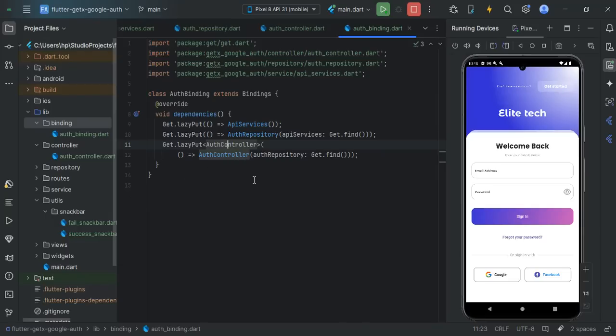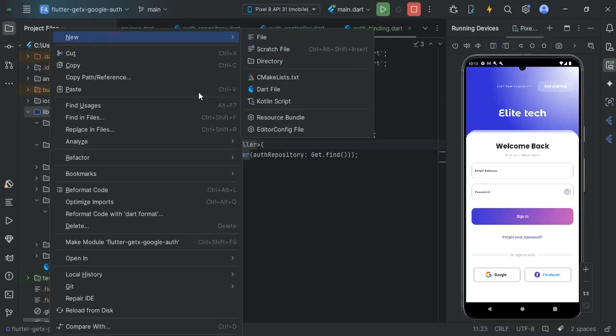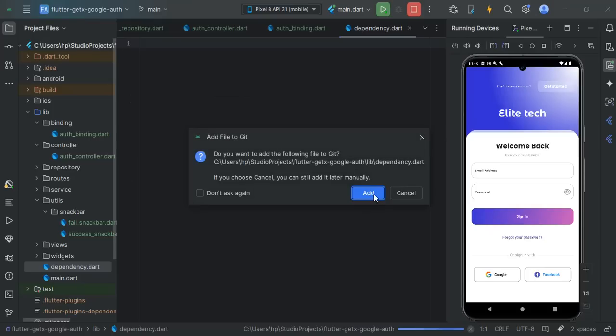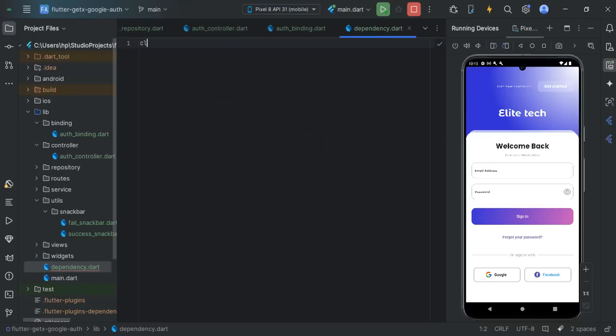Create a file to inject the dependencies. So that's what we're doing. What's next? Let's create a dart file. Let's call that dependencies. Let's create a class. Let's call this dependency injection.